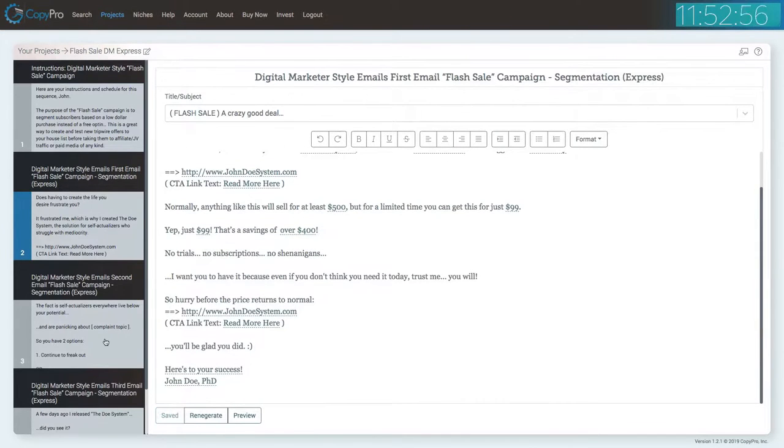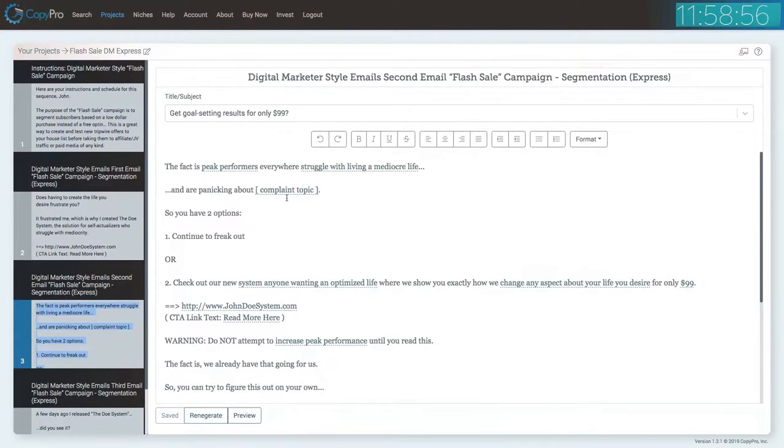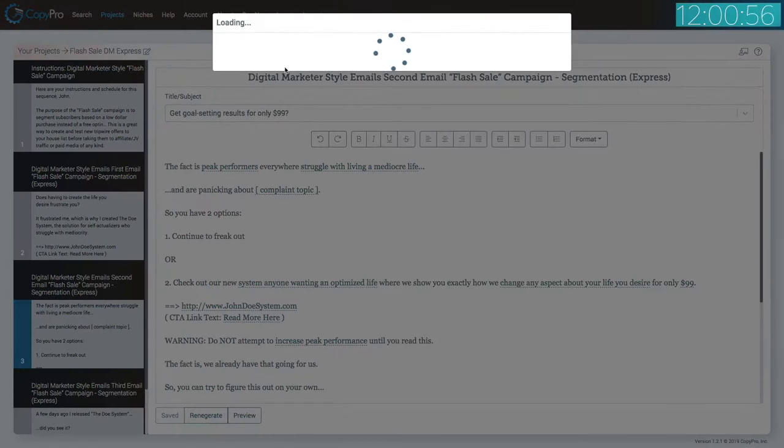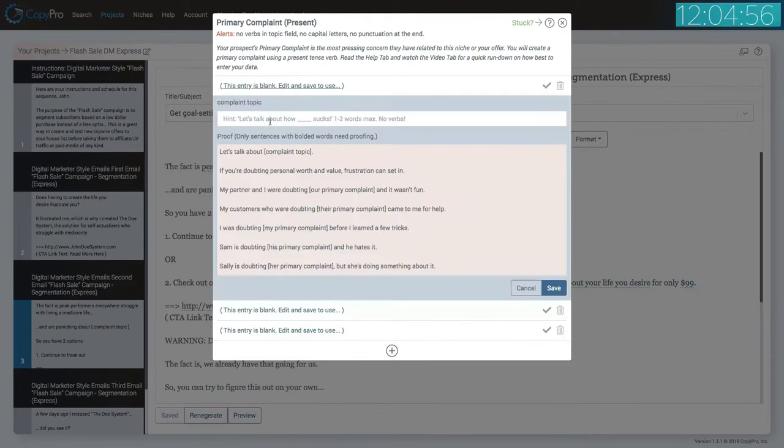I'm done with that email. I'm completely ready to go. I could hit preview, copy, paste it. It's done. I go down to the second email. And once again, you have to fill in one little measly field. It's a different topic. You see how CopyPro prompts you along?